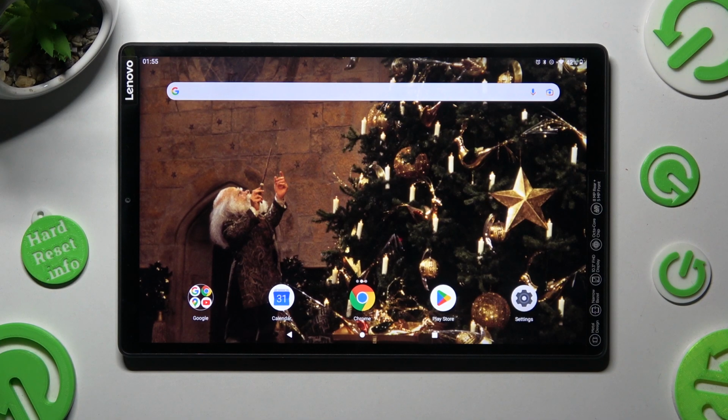Hi! In front of me is Lenovo TAB M10 Plus, and today I would like to show you where you can locate all typing features available on this tablet.